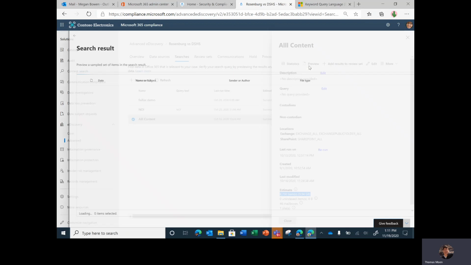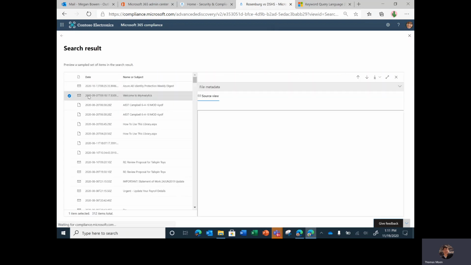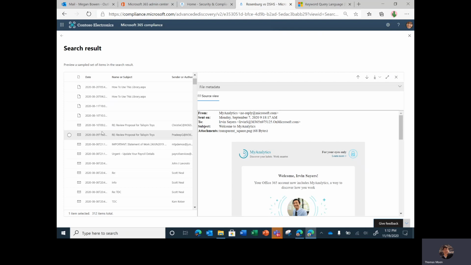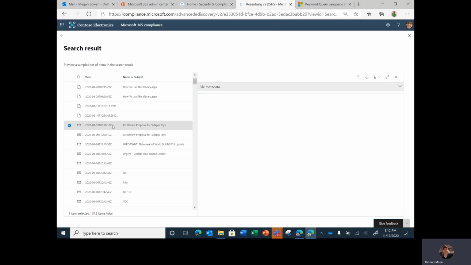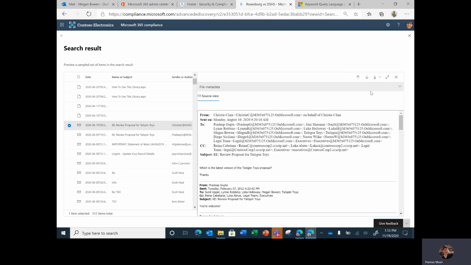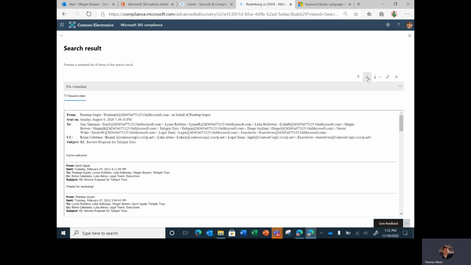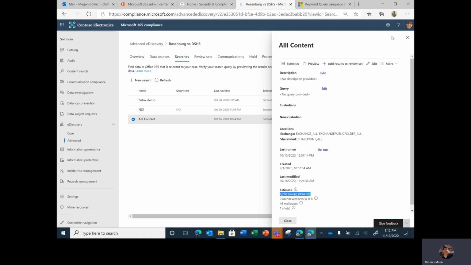I can preview this content, or I can grab a sample of this content. So if I wanted to make sure, hey, am I getting the right information? Like, you know, getting somebody's My Analytics information, probably not great, but getting this proposal information is. Again, remember, I said just find all the information and bring it back. But again, I can preview that content in a source view. I can expand this window out and go up and down through this content if I'm going to review this, just to make sure that, hey, this search is working and I am catching the proper fish.